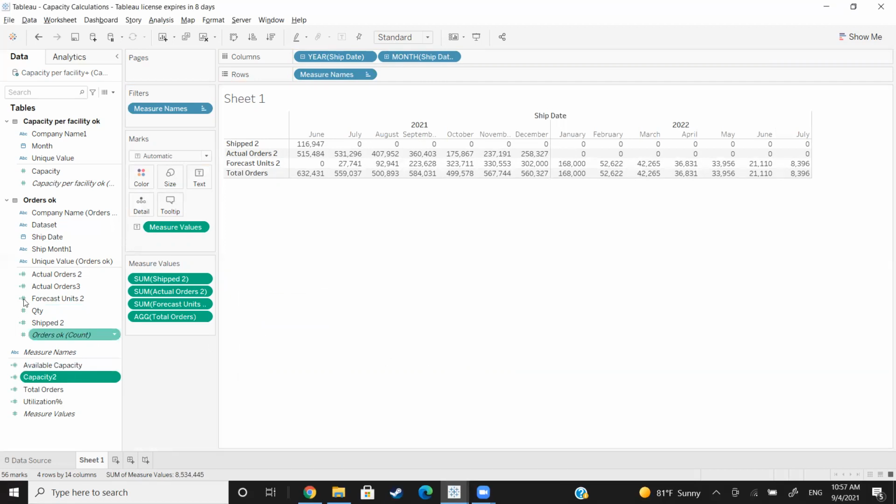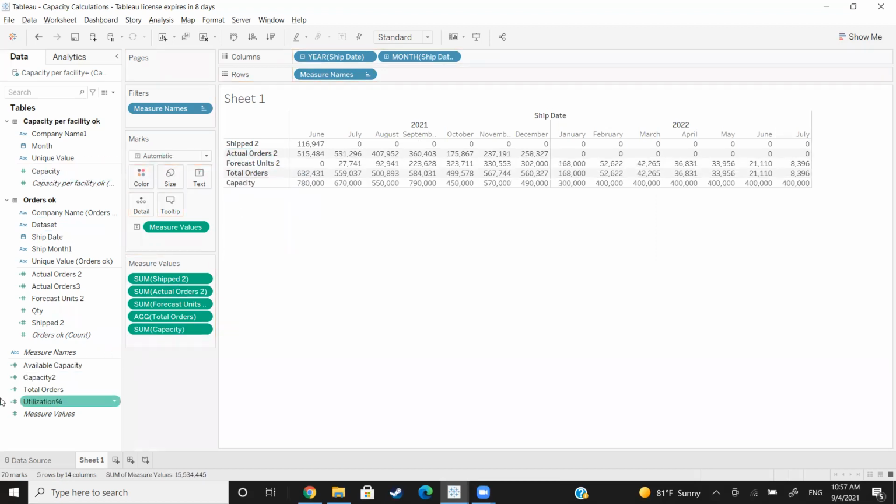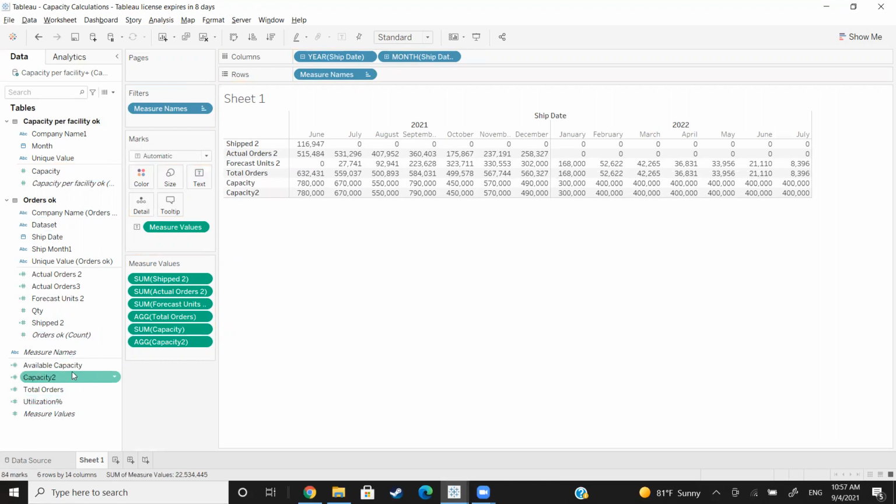This is our capacity. If we add this one here, it will work. And it's the same for this one. I just added this one to separate it from the main sheet. But regardless, you can use this one or this one, as in the end, it's aggregation.